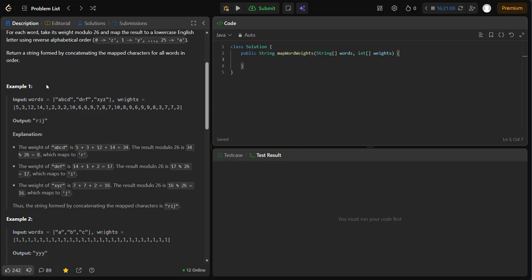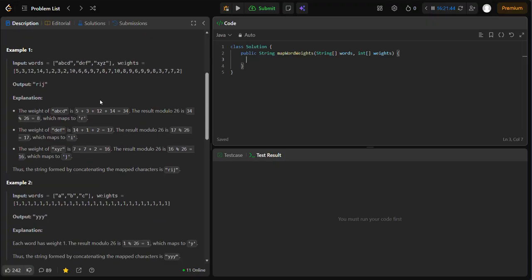So this is our first example. We are given words, which is an array of strings, and then we are given one more array of integers, which is called weights, which contains 26 integer numbers. These 26 integer numbers are mapped to the characters A, B, C, D in the same order. In the sense, 5 is mapped to A, 3 is mapped to B, and so on. And we are supposed to find this string by decoding this.